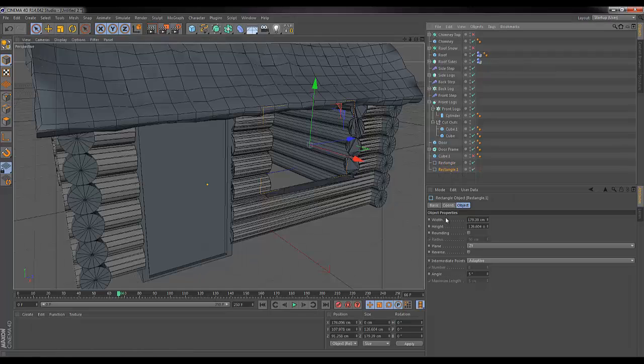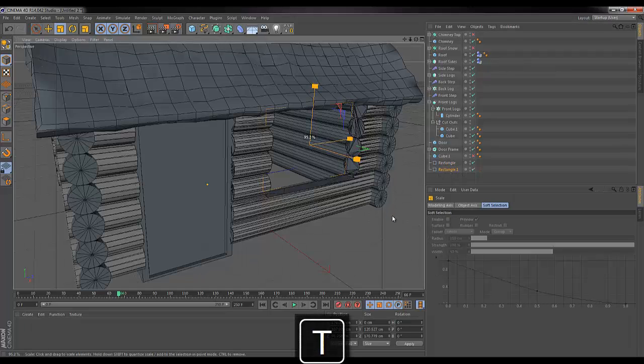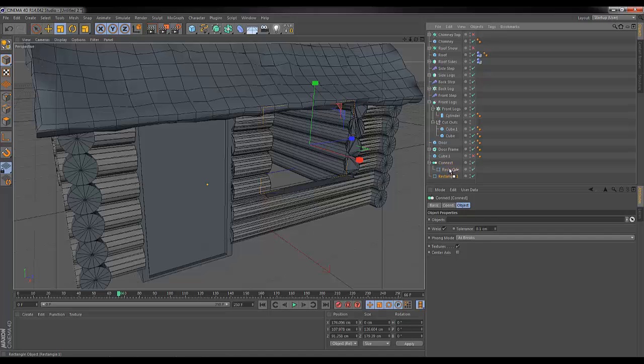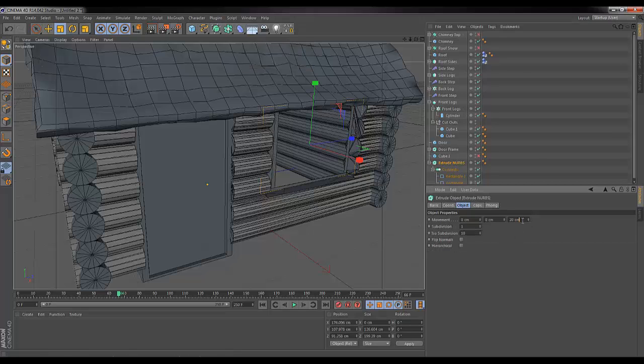and just press T and just shrink it in a little bit. That's going to make our window frame. Same thing, put them into a connect object, put the connect object into an extrude NURBS, get the movement in the right direction, which is going to be to about there.